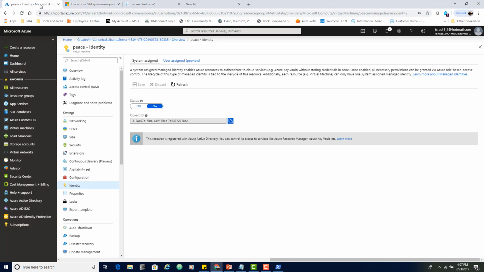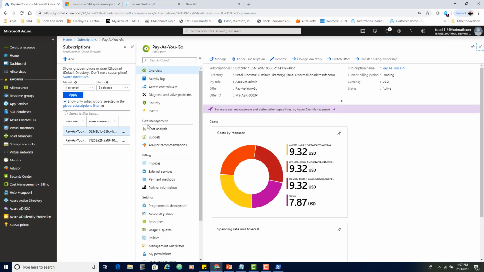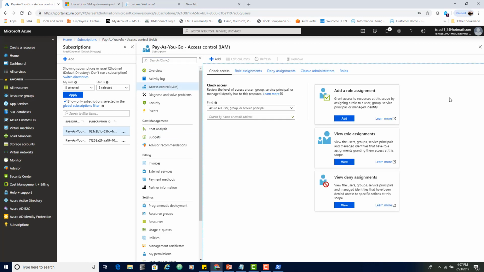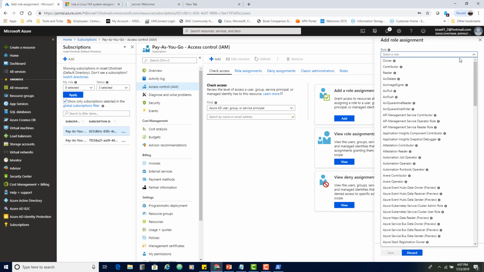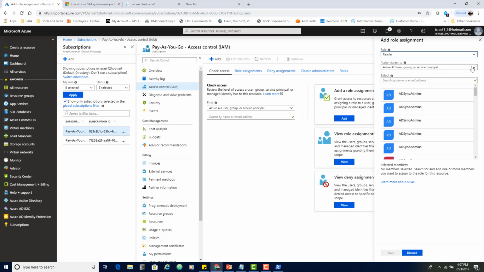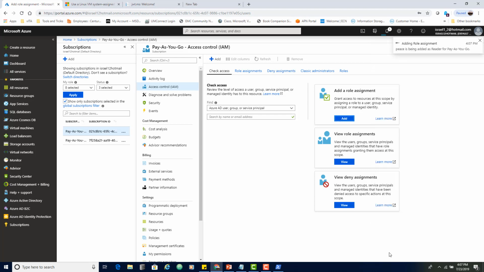So I just simply come over here. You can go over your subscription as you have on my screen here, and I can select it, go to Azure Resources Access Control Management over here, and give this guy a read. Select virtual machine, and you can see the machine here, piece, that I just installed, and give it a save.